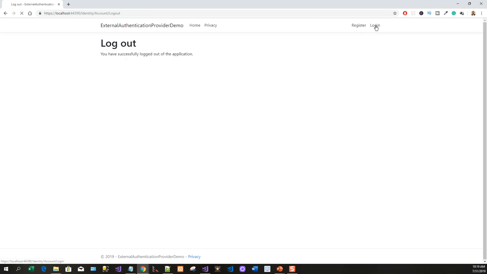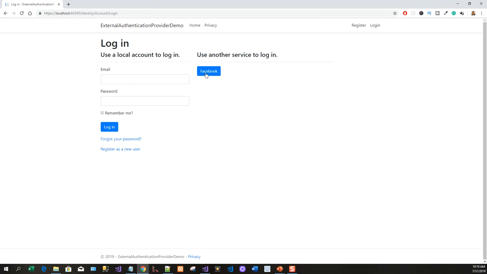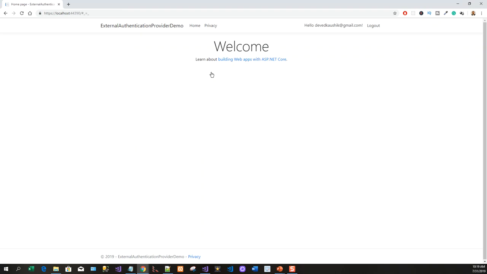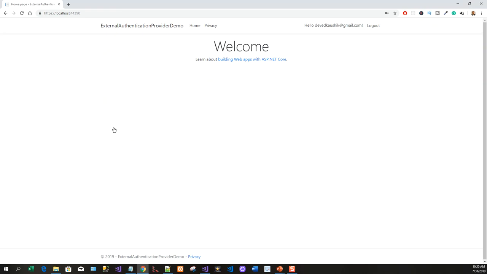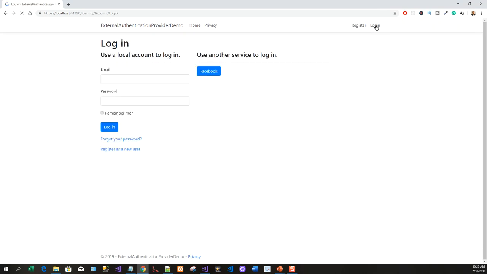And I can log in three different ways. I can either log in through Facebook. If Facebook is down, then I can log in with my original local login, or the second local login that I've just created, where I changed the password. So I should also be able to log in with this. Great. And my original login was this, my original email address for local login.